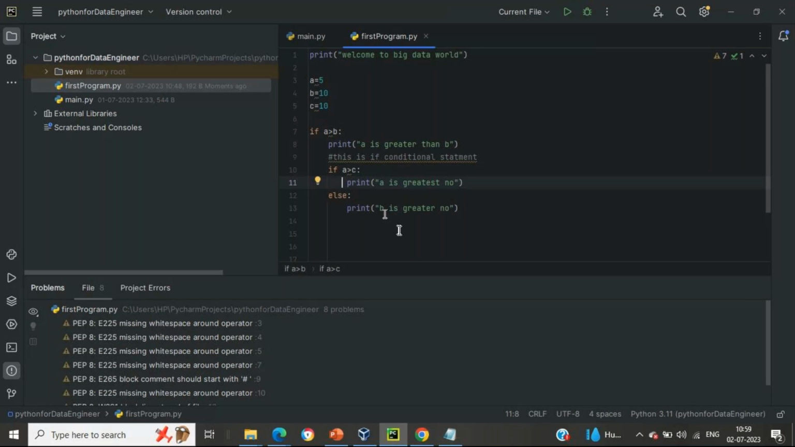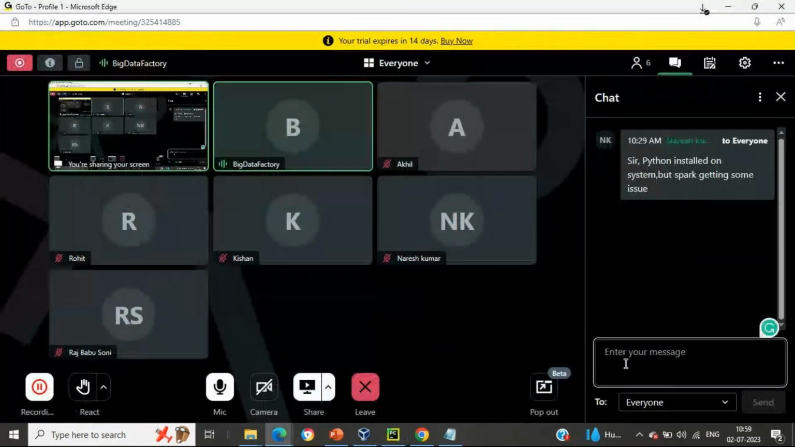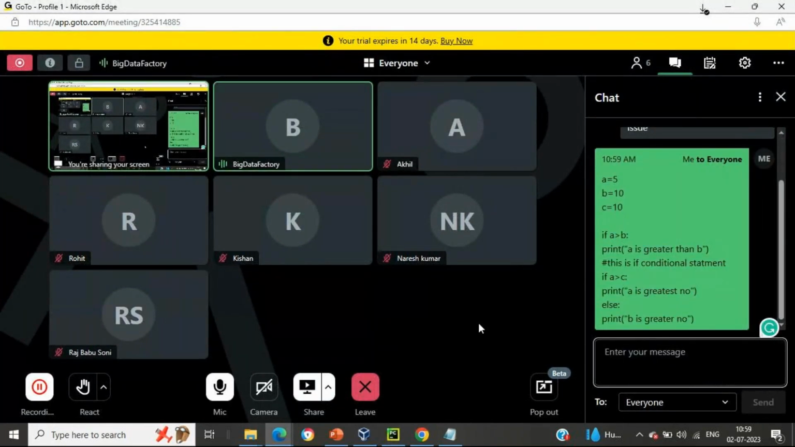If you have opened any IDE, just try to execute this particular code and you will gain the knowledge. Let me share it onto the chat. Try to execute it by yourself. Rohit, Kishan, Naresh, Akhil, try to do the execution by yourself. I expect you have logged in with your laptop and have the Python environment ready, so you will be able to do the execution. Just copy and paste it, or paste it inside Notepad, type it by yourself, and check what is happening.